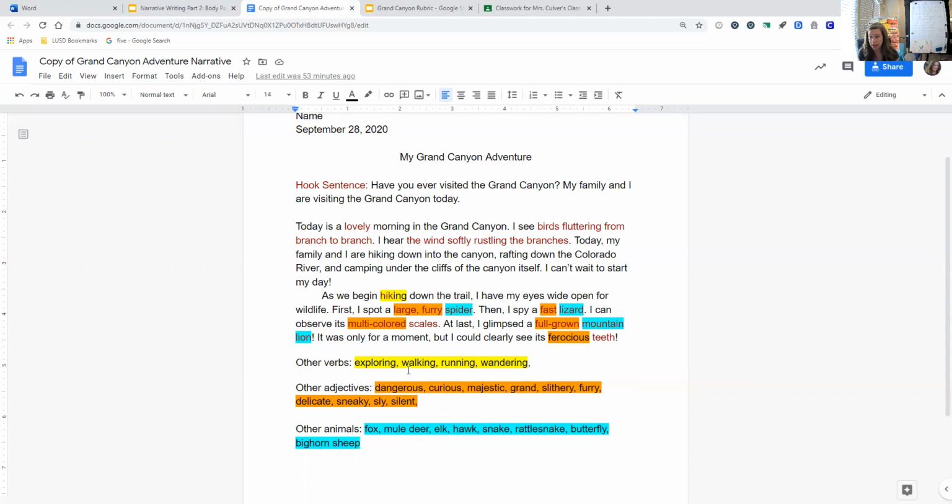The goal here for today is to make sure that each of these animals is getting described, and we focused on using adjectives to do our describing. So try to check with your child and see that every animal that they list has at least one adjective with it. Like, for example, a large furry spider, a fast lizard, and then a full-grown mountain lion.